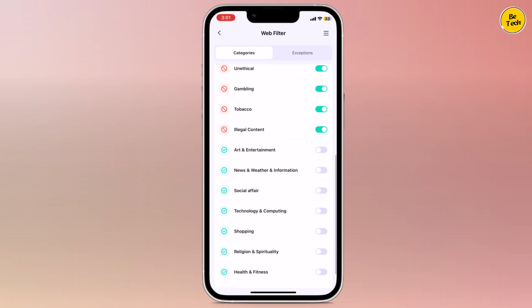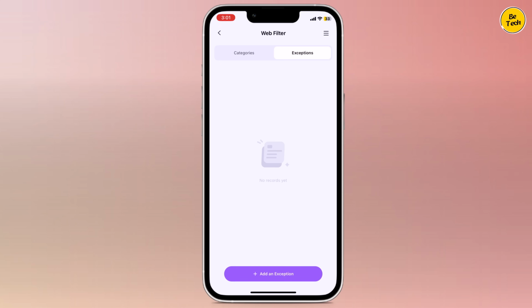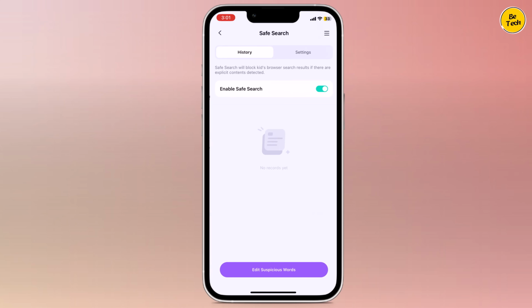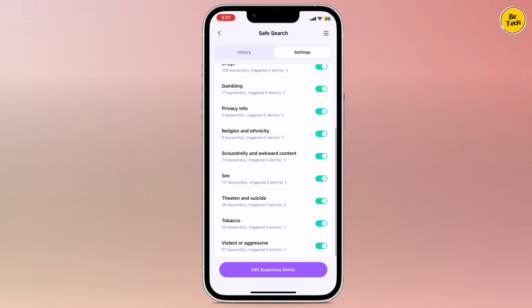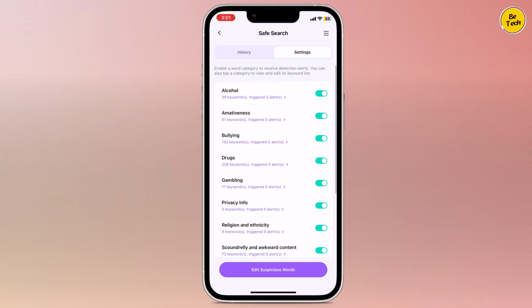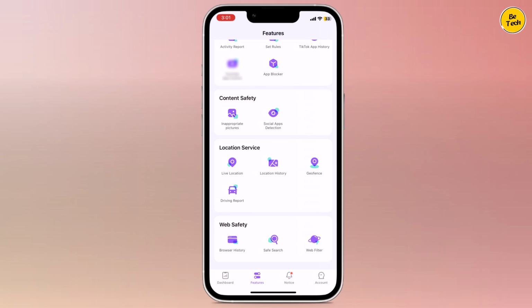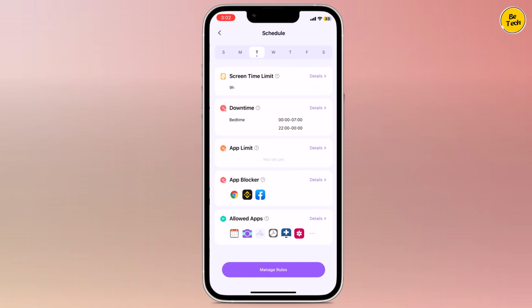If you are worried about inappropriate content, FamilySafe's web content filtering feature lets you block websites that are not suitable for your child's age. So FamilySafe provides detailed activity reports, giving you insight into your child's device usage patterns, and you will know which apps they use the most and for how long.